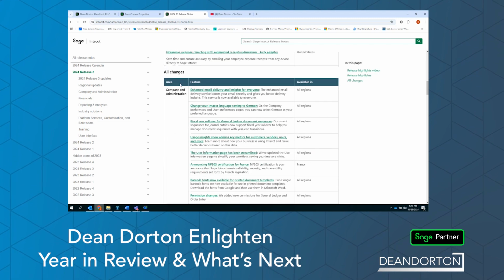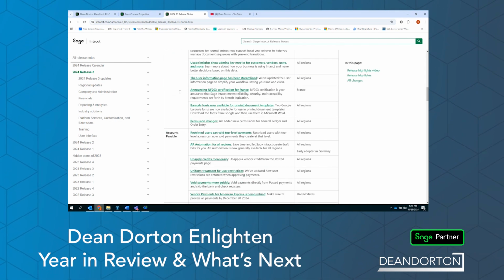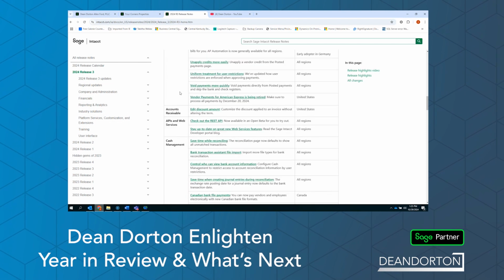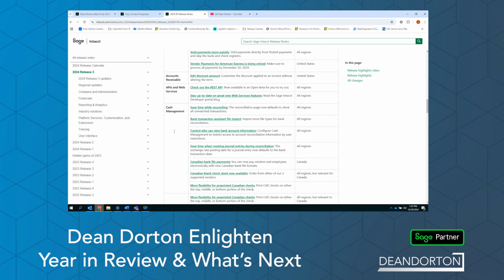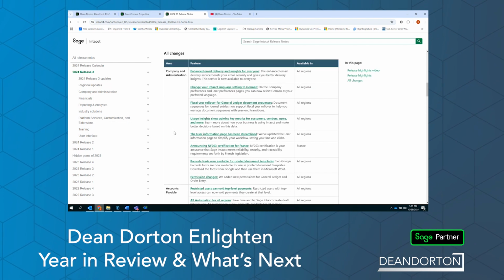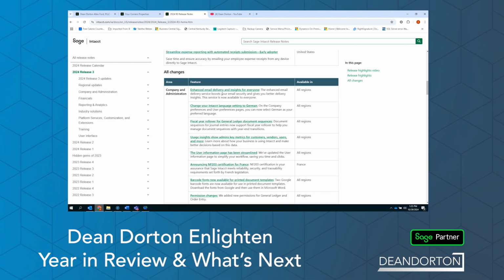Scroll down till you see all changes. And then you can look essentially module by module. So company administration, what changed in here that I might use? Now, when you scroll down through these, accounts payable, if you get to, say, for instance, construction, I don't use the construction module, so we'll skip that one. So you can essentially just stick to the modules that you use and read through every single enhancement and decide that's something that I can use and I want to learn more about.